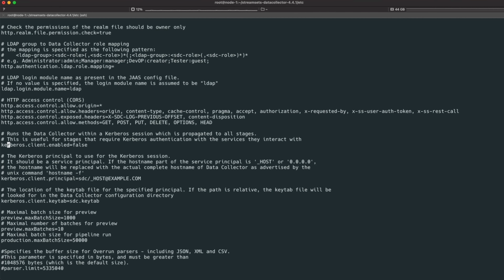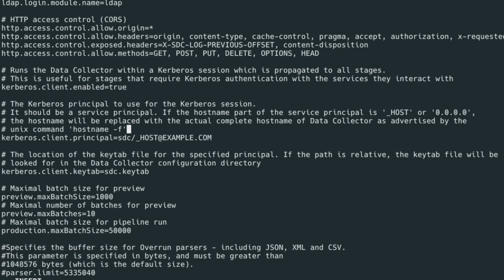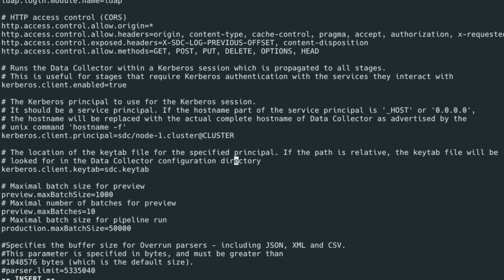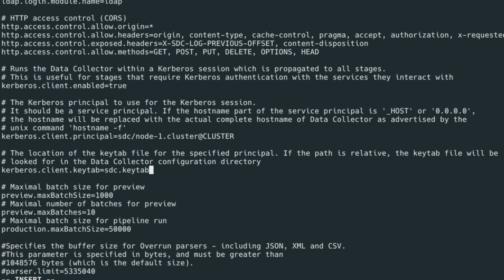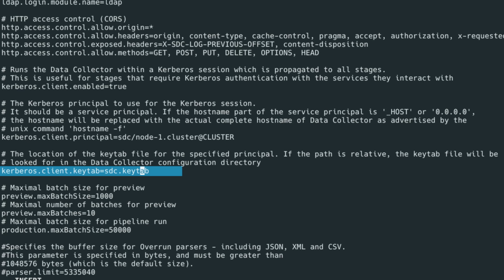So essentially, there are 3 properties that we need to change. First, we need to set Kerberos enabled equals to true. Second, we need to specify the principal name that we just learned on the previous screen, and my realm name is also district. And then if you put the keytab file in the configuration directory, we just need to specify the file name. Otherwise, you need to specify the full absolute path.